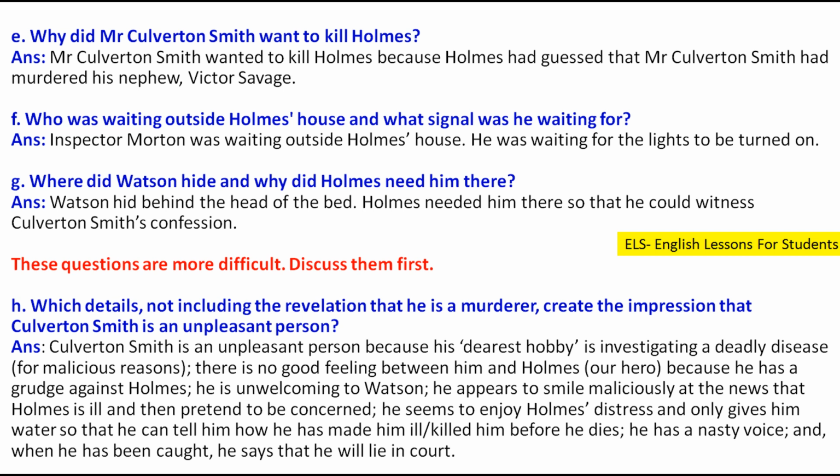7. Where did Watson hide and why did Holmes need him there? Answer. Watson hid behind the head of the bed. Holmes needed him there so that he could witness Culverton Smith's confession. These questions are more difficult.